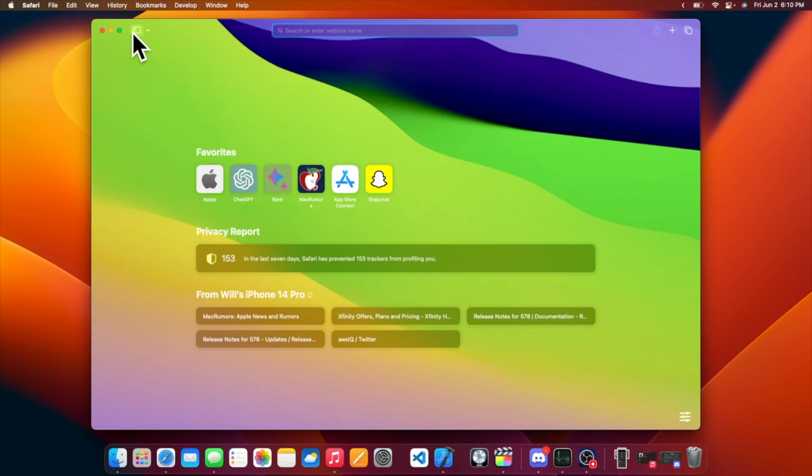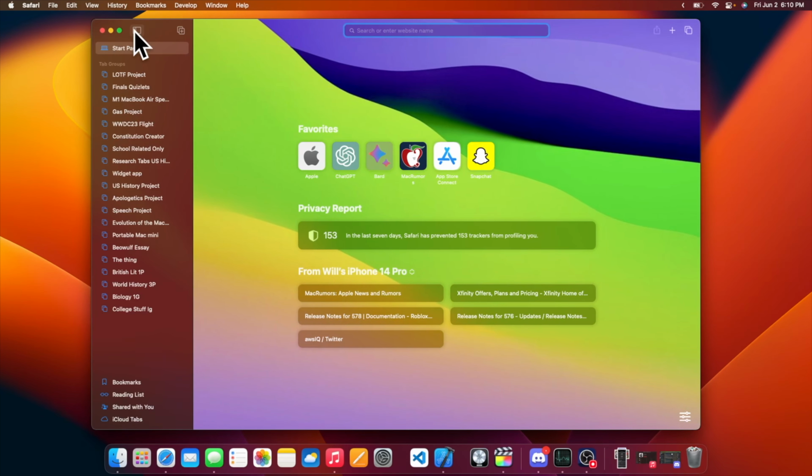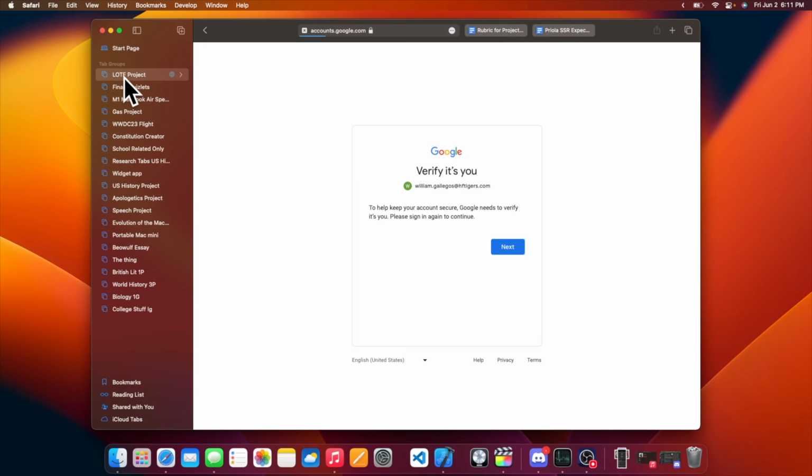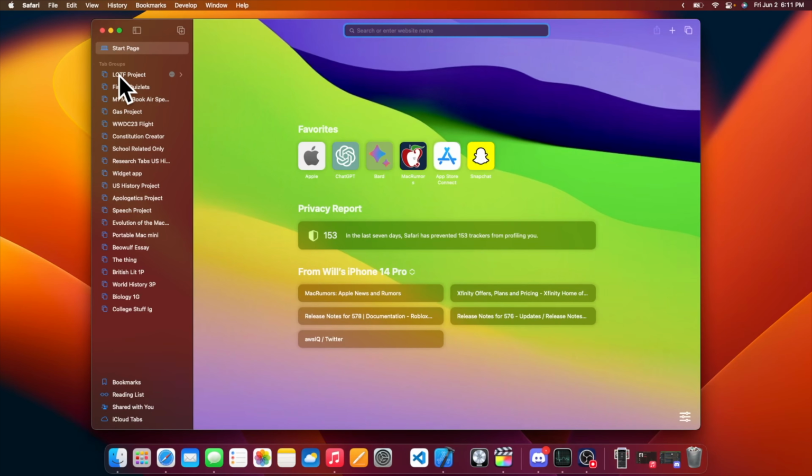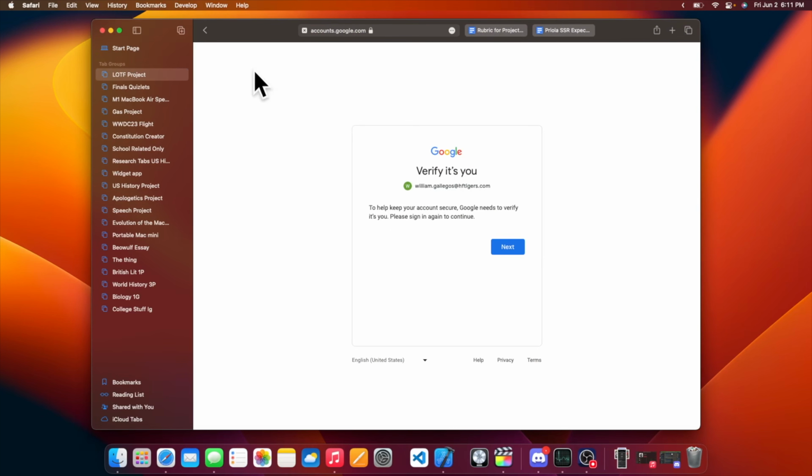And another feature that you can use inside Safari is tab groups. For example, I have all of these tab groups right here, and I can open something up, for example, LOTF project, and then I can close it at any time, open it back up, and I can go straight back to LOTF project, and all my tabs are still there even when I close Safari all the way. Also, these tabs will sync across your devices, so if you were to do something on your phone, you can immediately get back to what you were doing on your Mac.